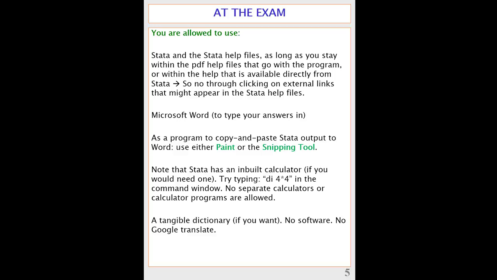Also from the stuff that is on your computer, you're not allowed to consult the slides and also not allowed to use any preconceived do files. But let me first focus on what you are allowed to use. So Word, use Word to type your answers in. You'll get a document that is a Word file and you can type your answers in there, just as in the example that I showed you last week.